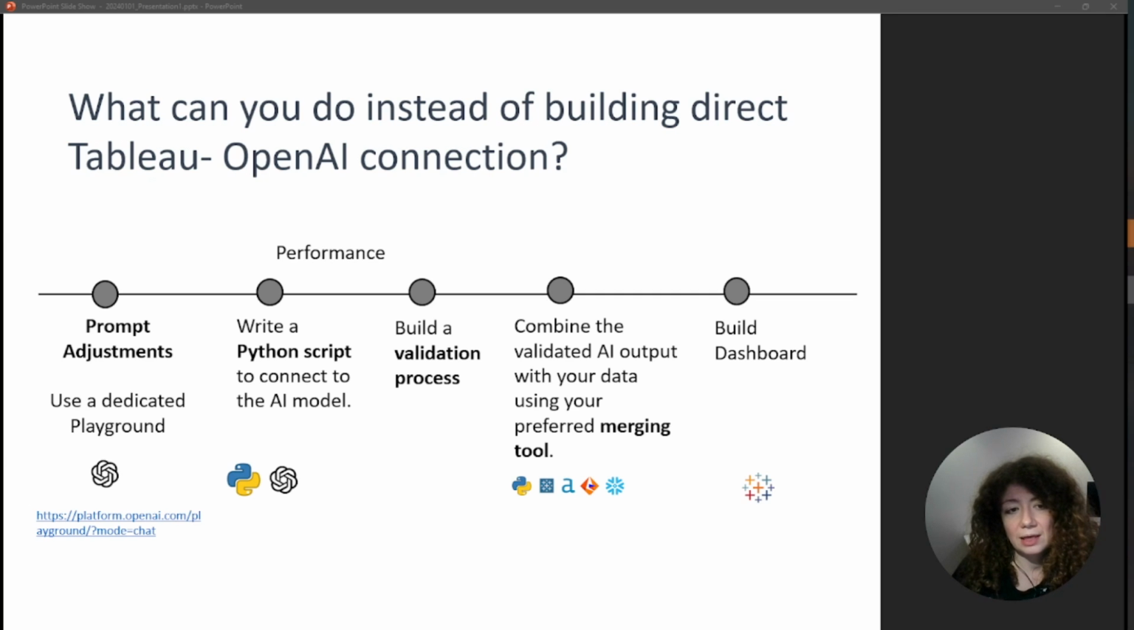Once you create a Python script and you have some output, then it's time to build a validation process. You will see that even if you adjust your prompt, the outputs can be slightly different. There is time for some cleansing. And then when you feel that your output is of good quality, then it's time to combine this verified AI output with your own data.